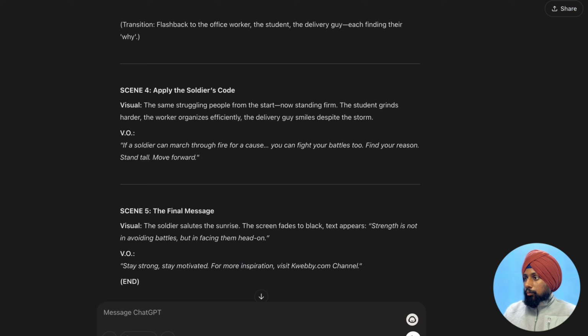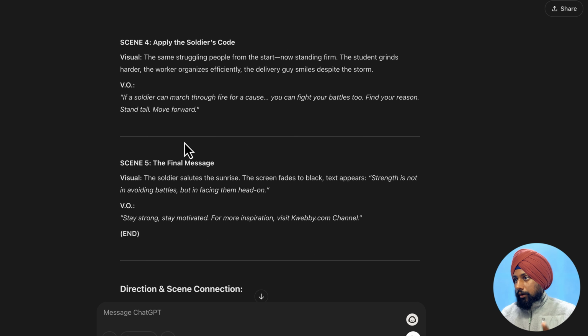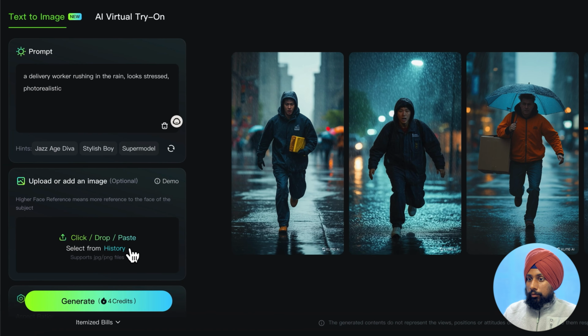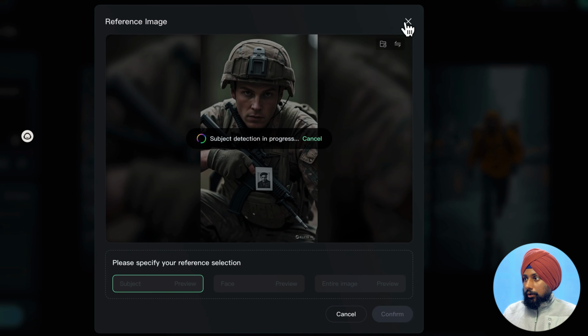Okay, let it run. We have done until the 4th, and we have the last scene, which is the 5th, the final scene. So stay strong, stay motivated for more inspirations. Soldiers salute the sunrise. So we will use our soldiers image. Yeah, we have confirmed that image, and look at the reference here.